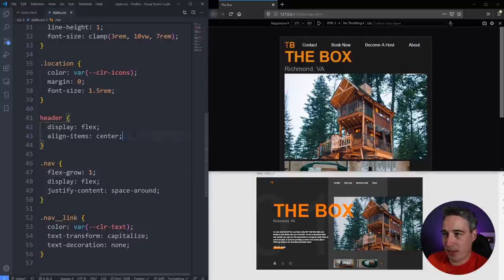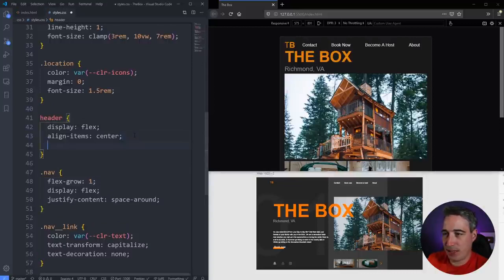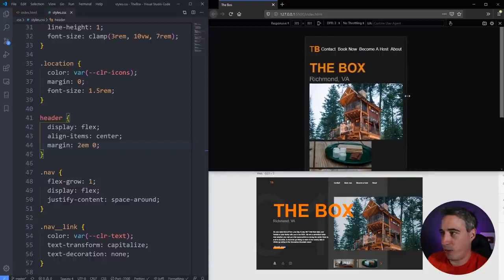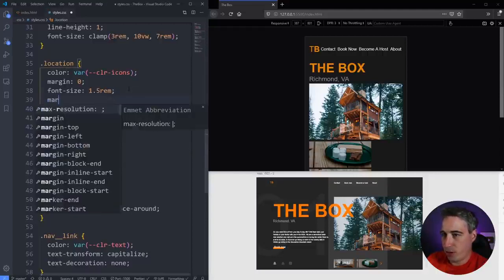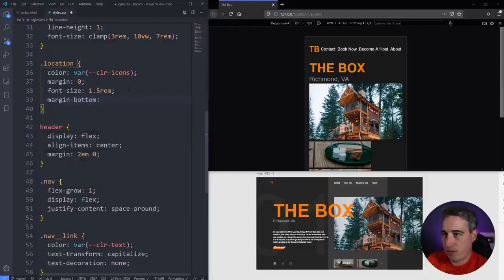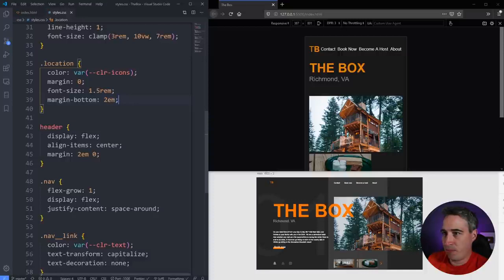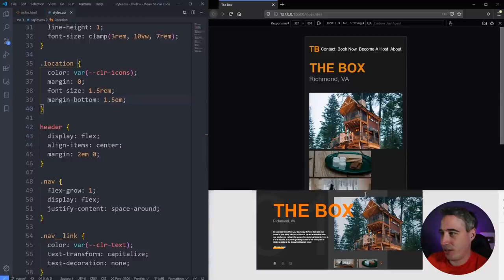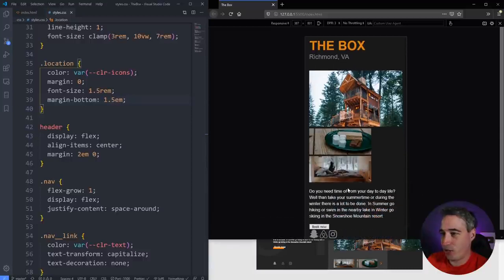And here on my header, I'm going to give this a little bit of margin top and bottom, so margin 2em 0. There we go. And it starts to breathe a little bit more like that. Cool. I guess we can give the location here a margin bottom of, I don't know, 1.5em, just to balance things out a little bit. So we get the title there coming down, and then we run into our images.